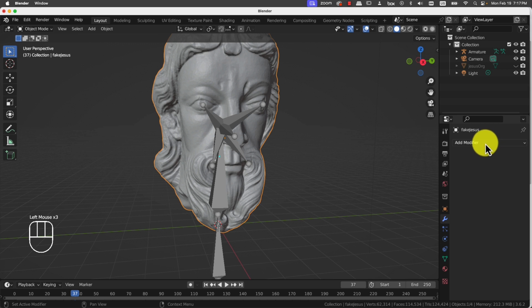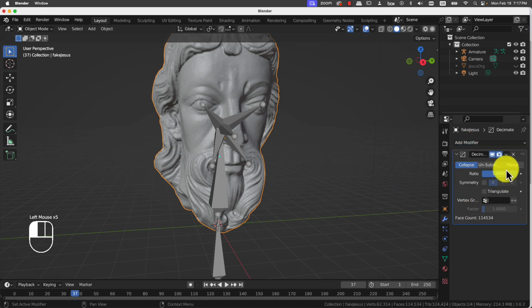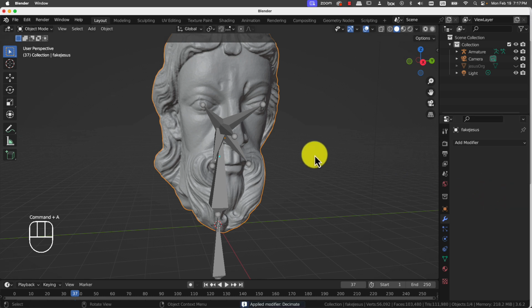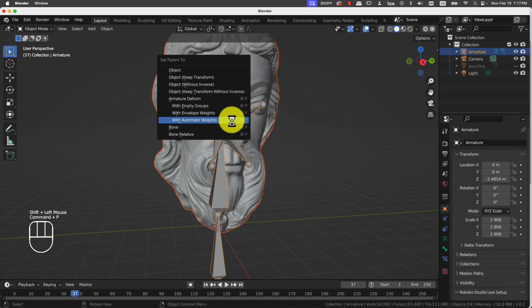So how to fix that? We get rid of the armature. We're in the modifier. We do decimate. I decimate just a little bit, 0.9. Press Command A. Select the mesh, select the bones, press Command P, automatic weights.